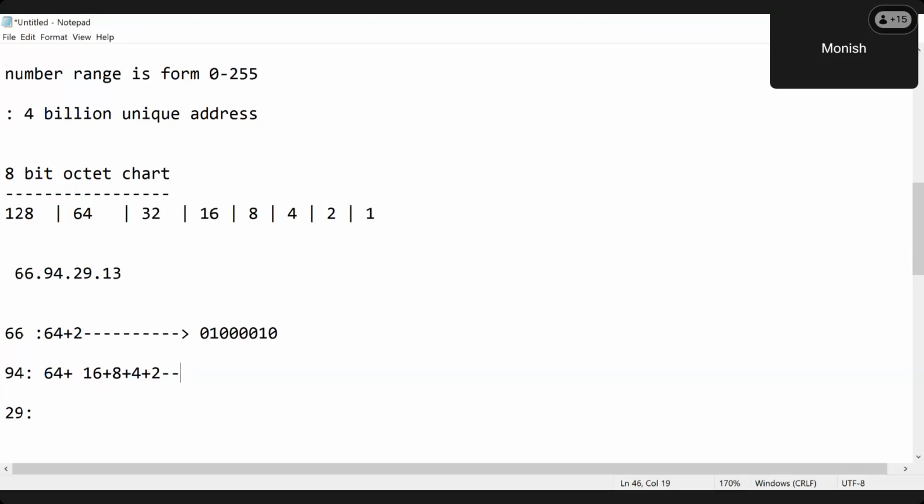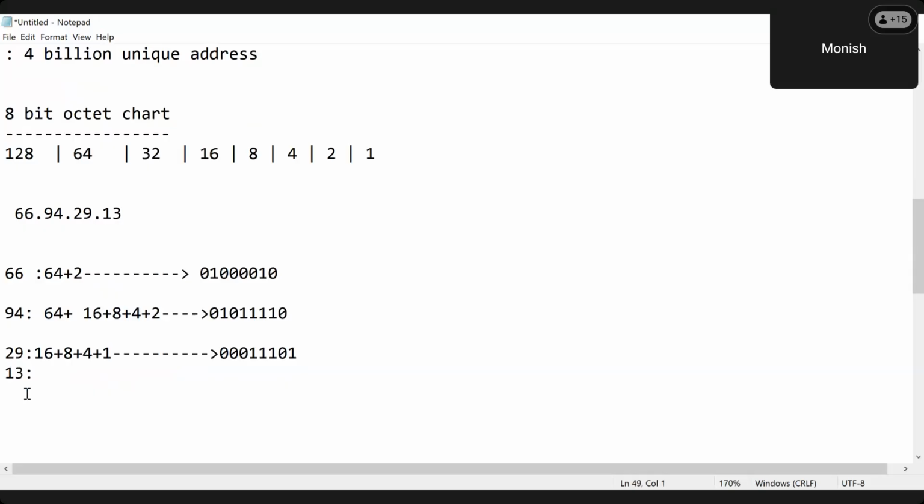Now for this 94, what is the value that comes up? 0, 1, 0, 1, 1, 1, 1, 0. Now same way for the 29, what are the values that we use? We use 16 plus 8 plus 4 plus 1. So what is the value it becomes? 0, 0, 0, 1, 1, 1, 0, 1. Same way, guys, for the 13 also convert it. Now for the 13, what is the value? 0, 0, 0. I'm writing it directly, guys.